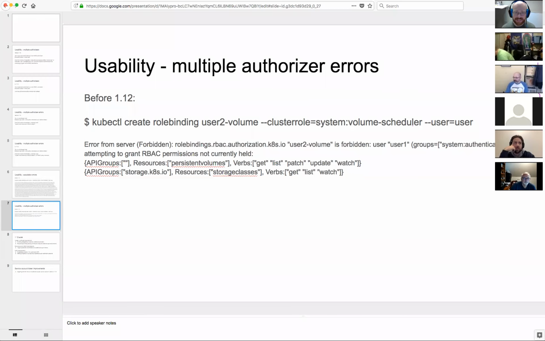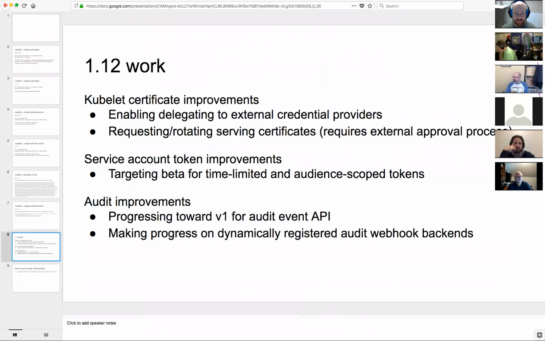All right, so now on to some actual 1.12 feature work that would be good to highlight. There are improvements being made to the way kubelet deals with certificates. So some of the client-go exec work that went in last release is being enabled for the kubelet so that the kubelet can delegate to an external credential provider. This would let you do things like integrate with a cloud provider to obtain credentials via some other mechanism.